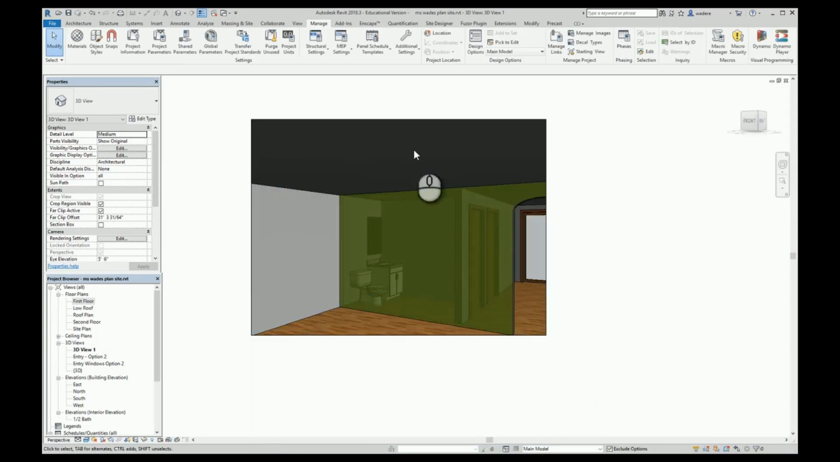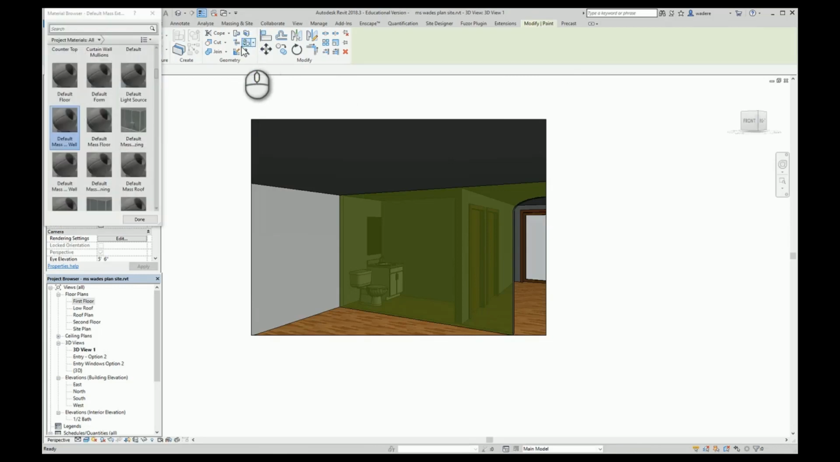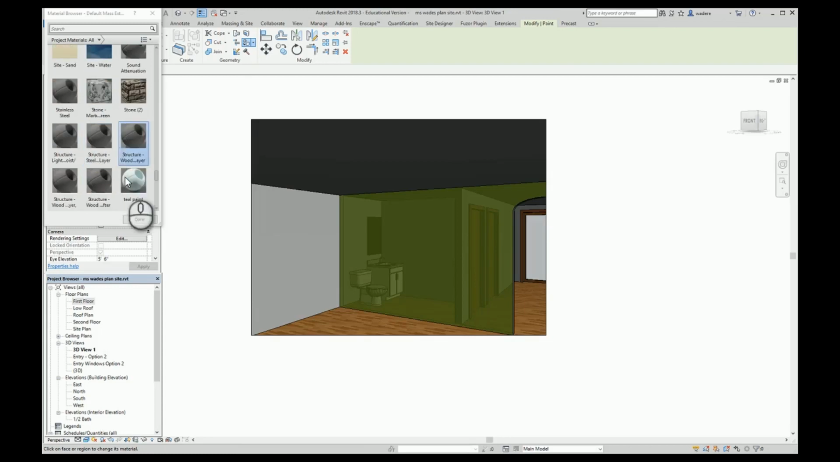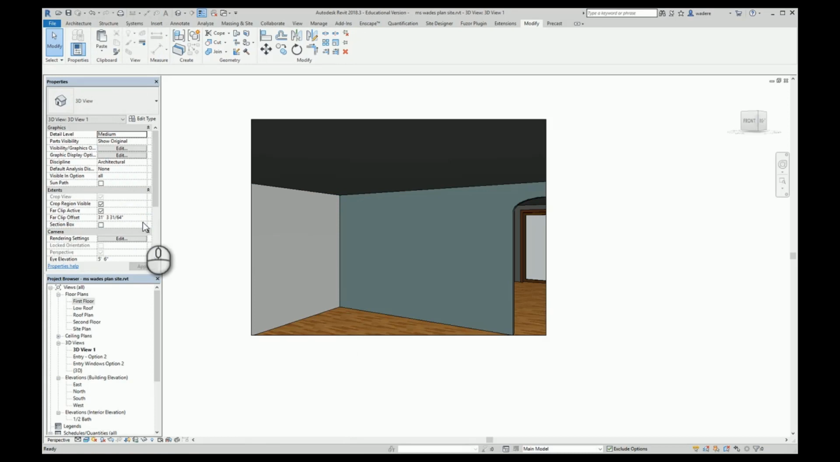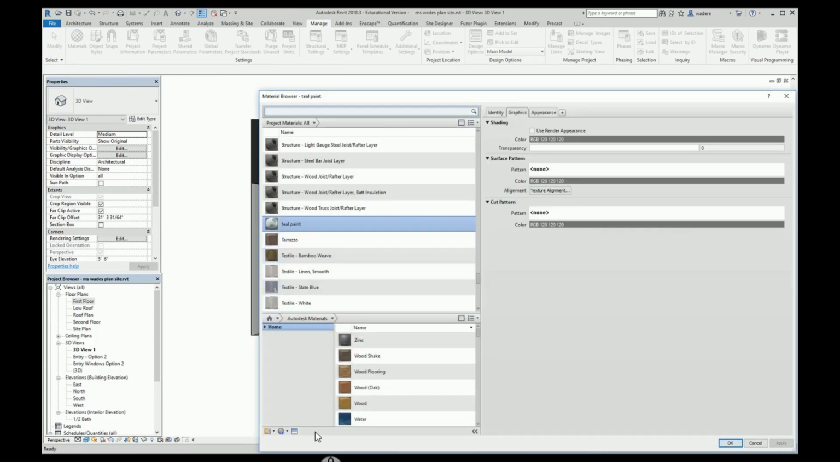And now, again, I'm going to go back to my Modify, and I'm going to go to my Paint, and I'm going to find that teal color that I just added into there. Teal paint right there. And now I'm going to select this wall, and I'm going to make it a teal color. So you can bring in any color of paint or surface or whatever it is that you want to do.